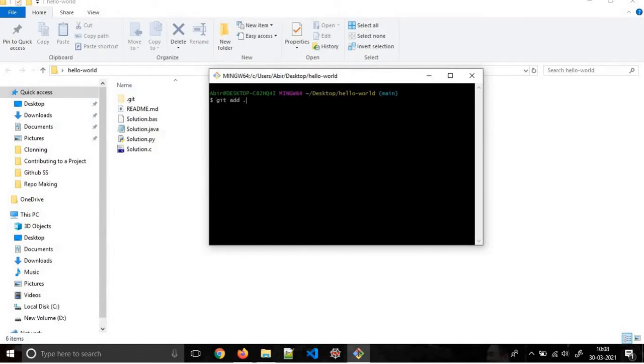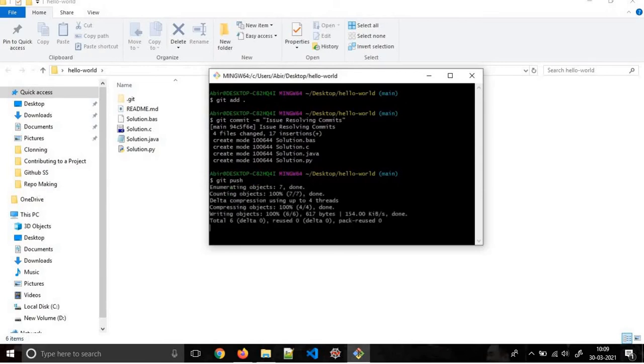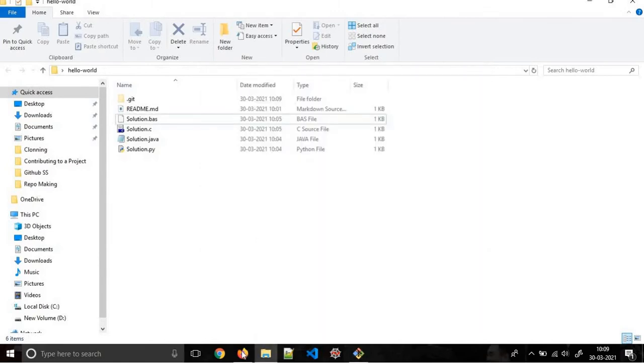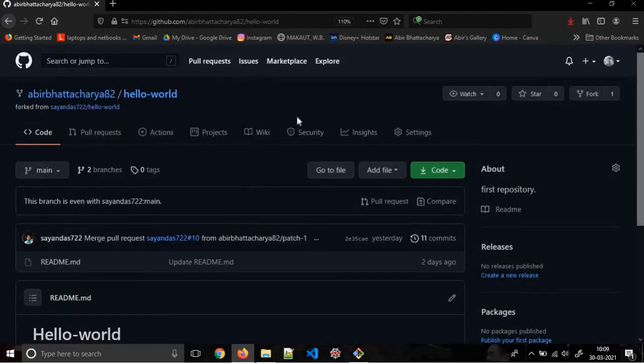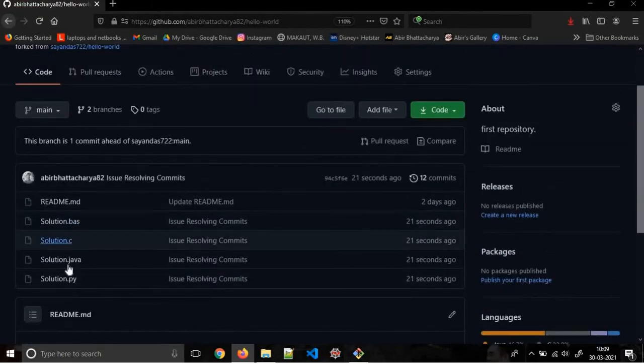So opening the Git Bash, let me keep it over here. Okay, git add dot, then git commit minus m, issue resolving commit. Okay, four files are added. Now git push. This takes a little bit of time, and it's added. Okay, now all you have to do is go back to the repository, the cloned one. Refresh this one, and there you go, the four files have been added.